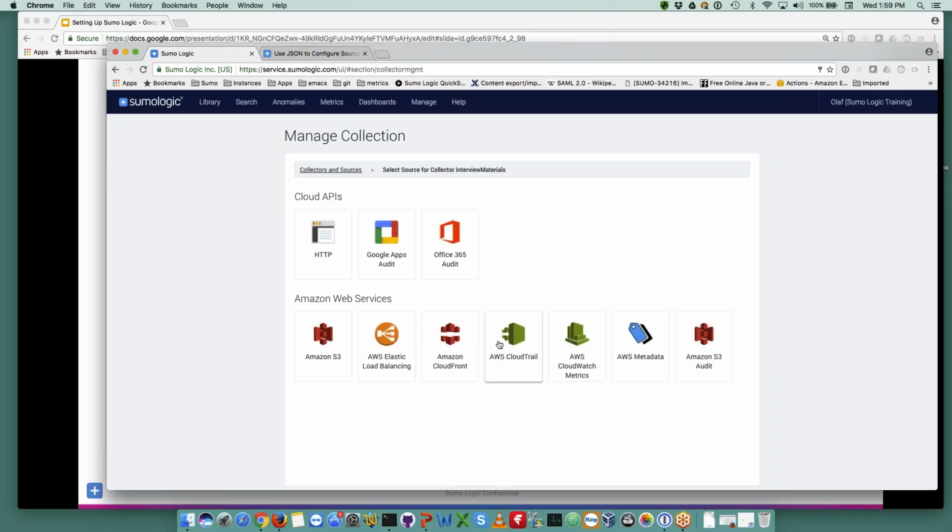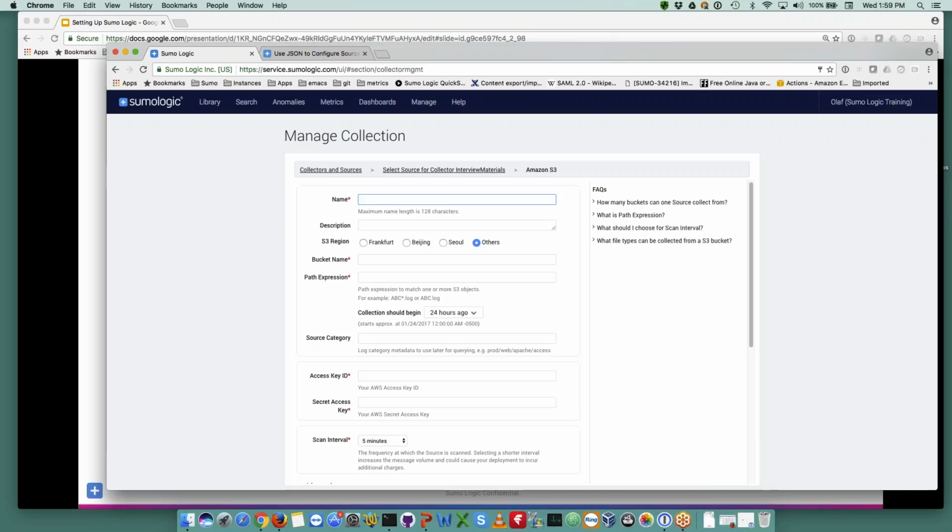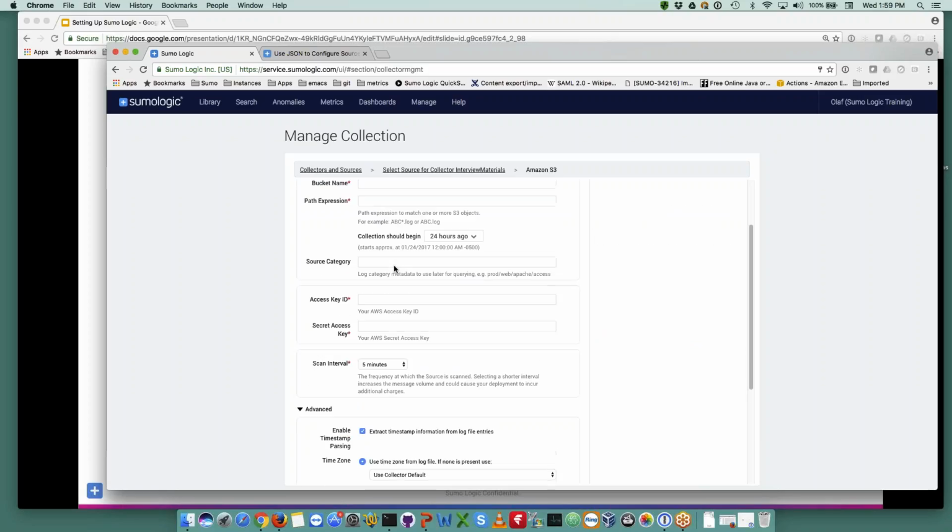So we have different source types for CloudTrail and ELB and S3 because the way we scan the path is slightly different, but these are all, at the end of the day, you tell us where your bucket is, you tell us where in that bucket the files are, you give us an access key and ID that has permissions to read that bucket, and then we will go and grab the data out of that bucket based on some interval that you have here.